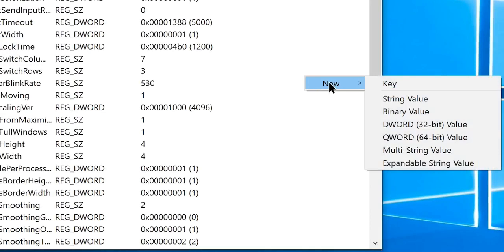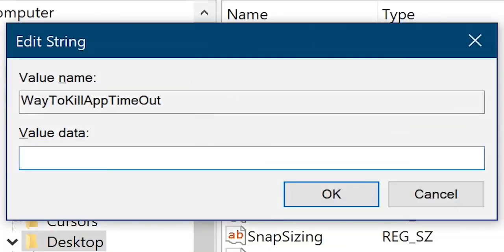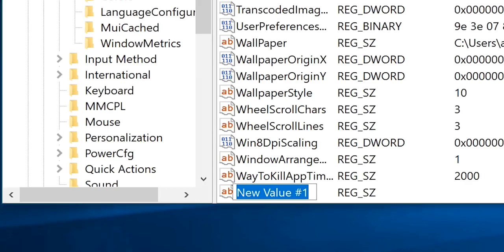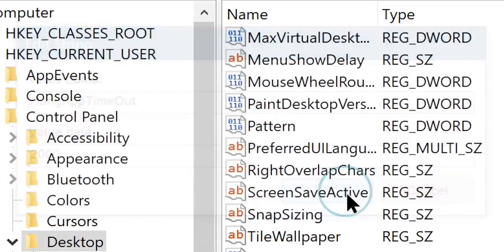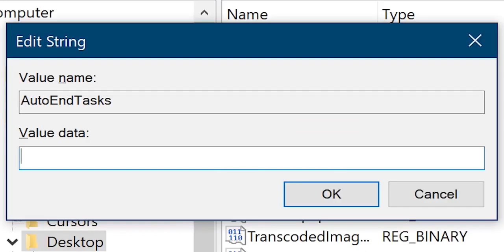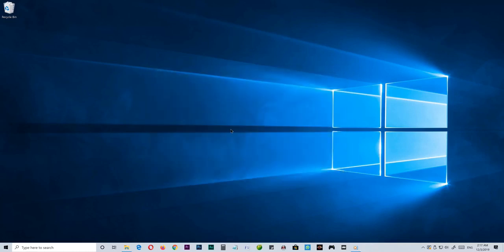Now go to New, String Value, and name it WaitToKillAppTimeout without spaces in between, and set the value to 2000. Now in the same location, create another string value and name it HungAppTimeout and set the value to 2000. Now create a string and name it AutoEndTasks and set its value to 1. Click OK, close the registry editor, and hopefully you have achieved a better speed up time for shutdown as well.